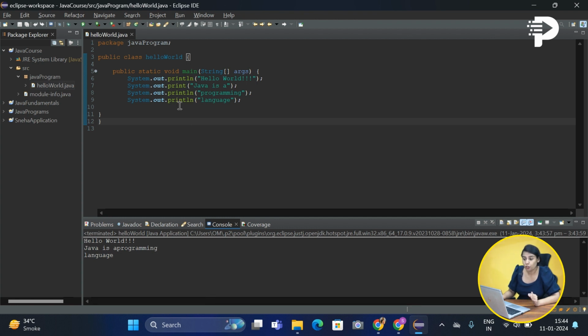This happened because if you observe carefully, print and println both behave differently. Basically, when I write System.out.print, it takes the cursor, writes the entire statement, and the cursor stays at that same position. However, as soon as I write println, the cursor starts typing this text, and as soon as the text ends, after a semicolon, the cursor moves to the next line.